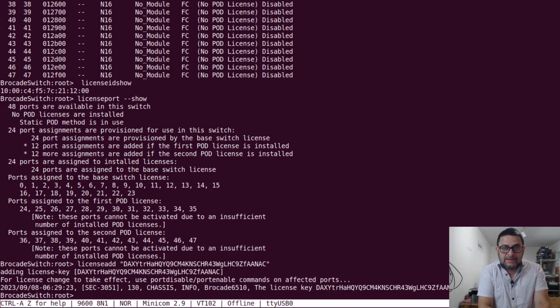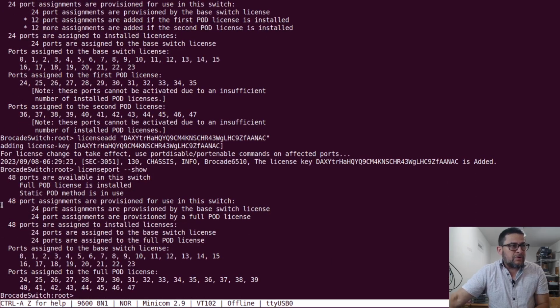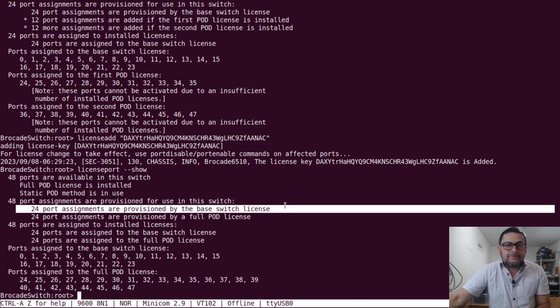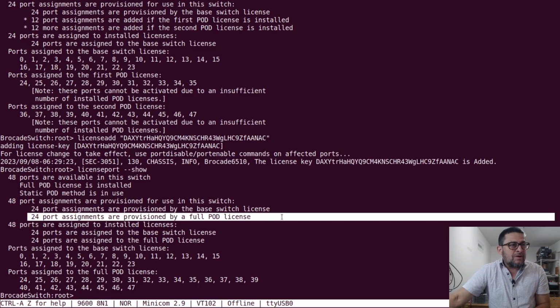So now let's double check if the port on demand license is installed and the ports are active. License port show, and there we go. So do you remember 24 ports active on the base license, and now we have the other 24 provisioned by the full port on demand license. And that is how you install the license on this particular unit.